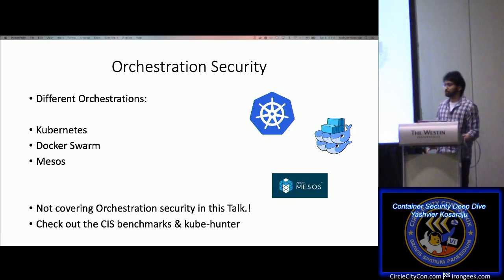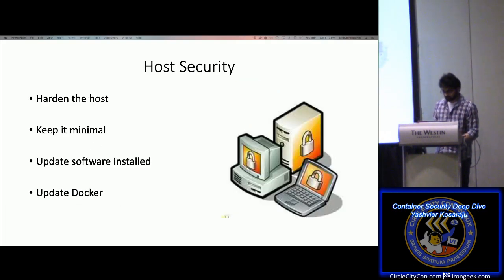So container orchestration, there are different ways you could do this: Kubernetes, Docker Swarm, Mesos. Not going to cover too much of this, but check out the CIS benchmarks, and if you're using Kubernetes, I would highly recommend checking out KubeHunter.